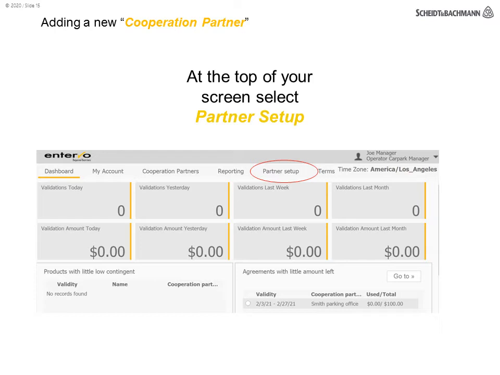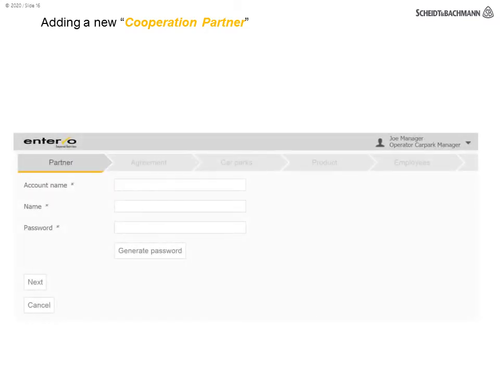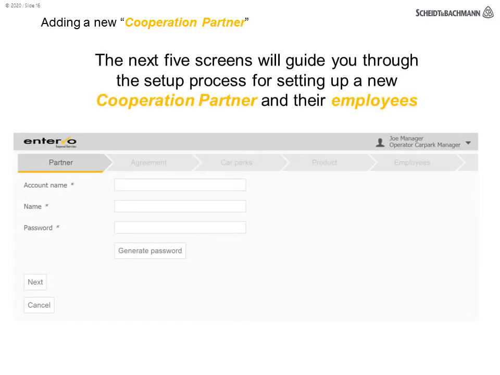Scheidt+Bachmann has implemented a new partner setup wizard that will easily step you through the process. After clicking on Partner Setup, the next 5 screens will guide you through the setup process for setting up a new cooperation partner and their employees. You'll find a green check mark after each segment that you've completed.